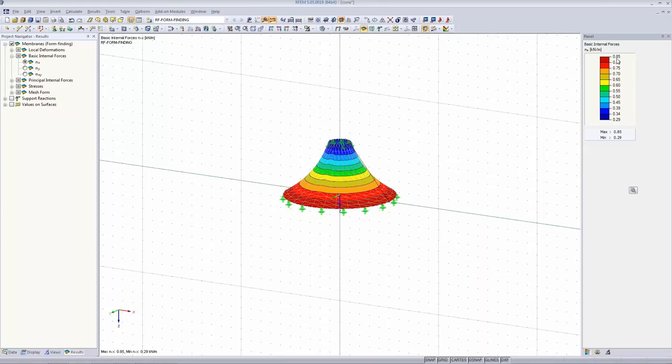0.85 kilonewton per meter in radial direction, but you have only 0.29 at the far top of the cone, and it's the same in the y direction. It's far higher up here, and you reach nearly the one at the bottom of the cone.